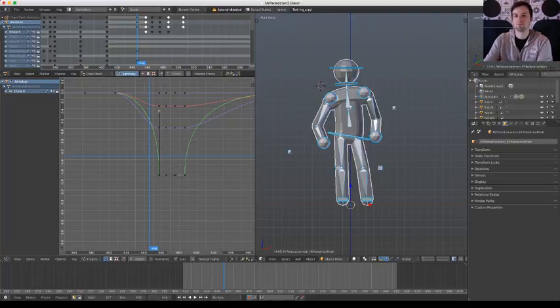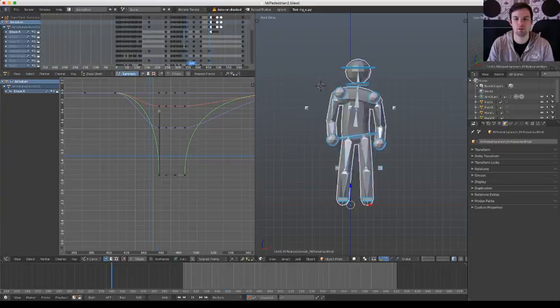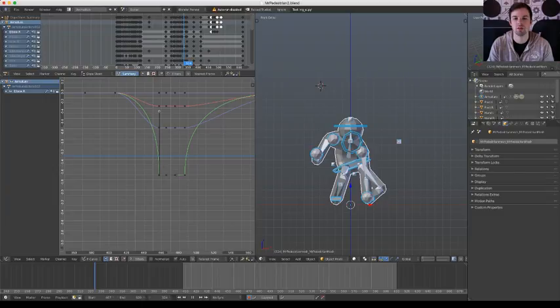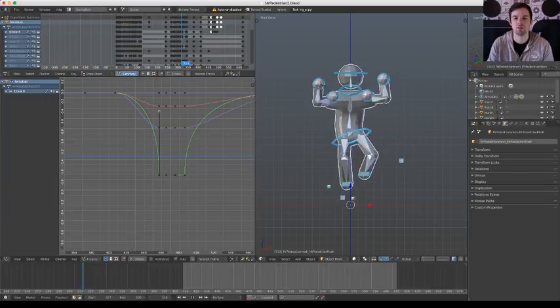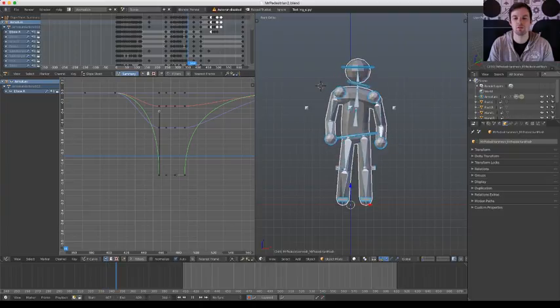And where is the jump? Boom. That looks sweet though. So he's flying, falls down. Yeah, that was fun to make.